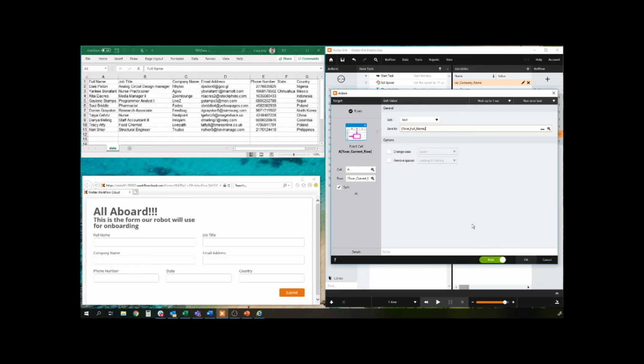Now if you want to, you can amend the text. You can change the text, make it all upper, lower, or the proper case. You can remove the spaces, leading and trailing. Sometimes CSVs contain spaces before and after, depending on how it comes in. So we'll remove that. We don't want that going into our form. And select OK.